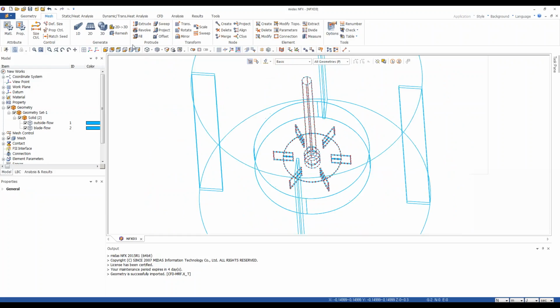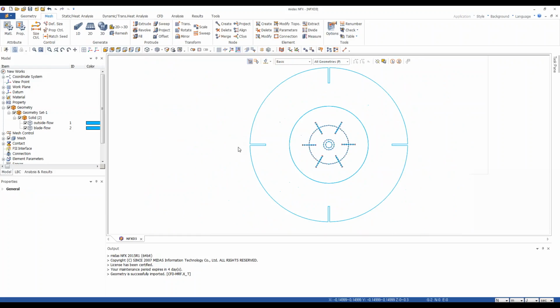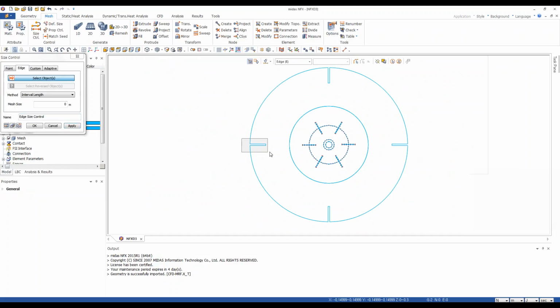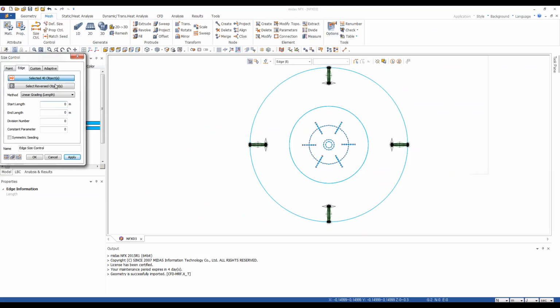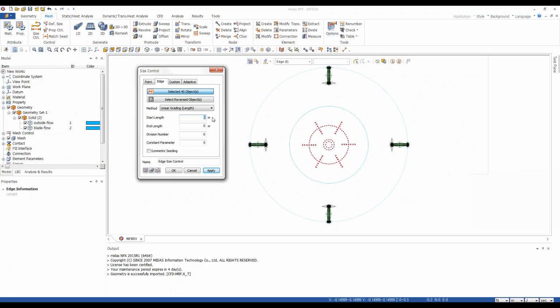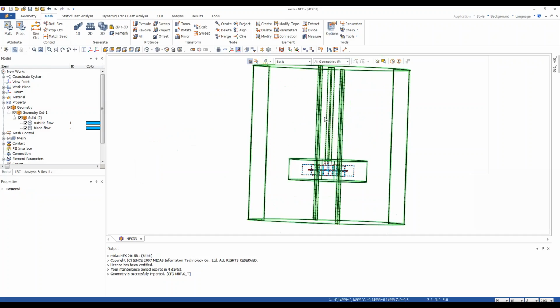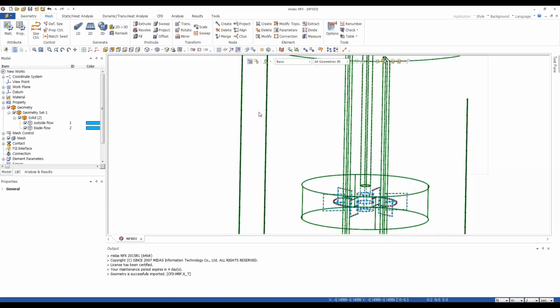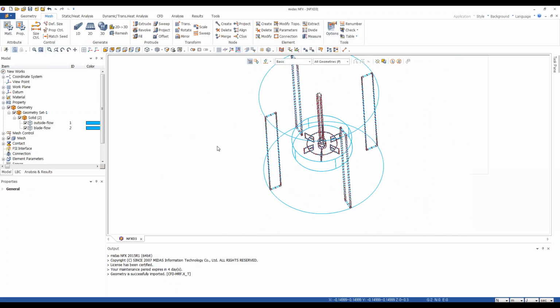Now I also control the size on the baffles. Let's select the baffles and use a linear grading. The starting length will be 0.004, the end length 0.012, and I'll use a symmetric seeding, and this is what you get.